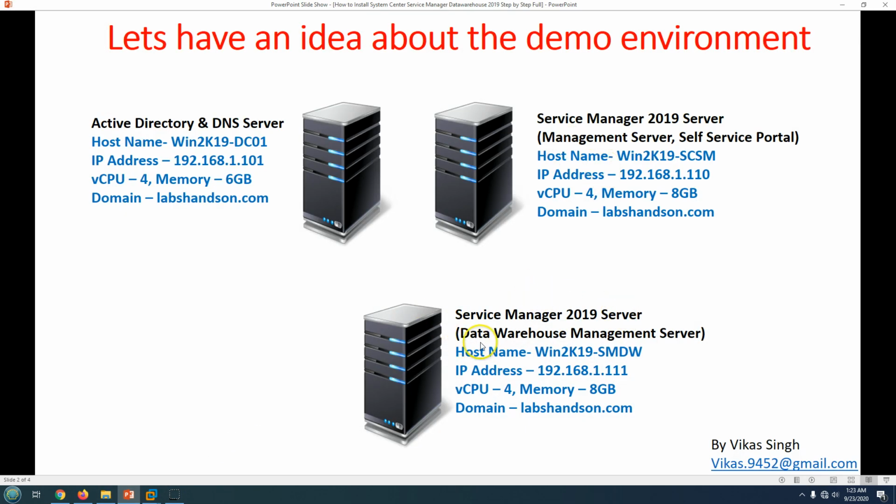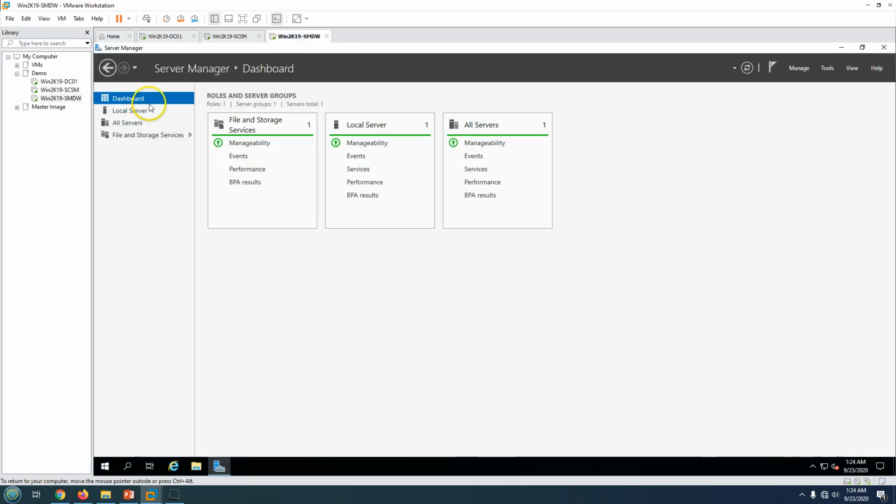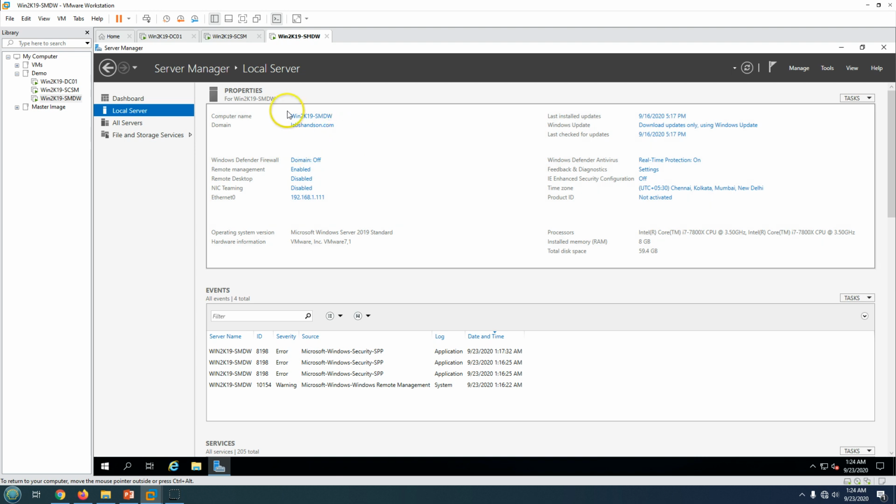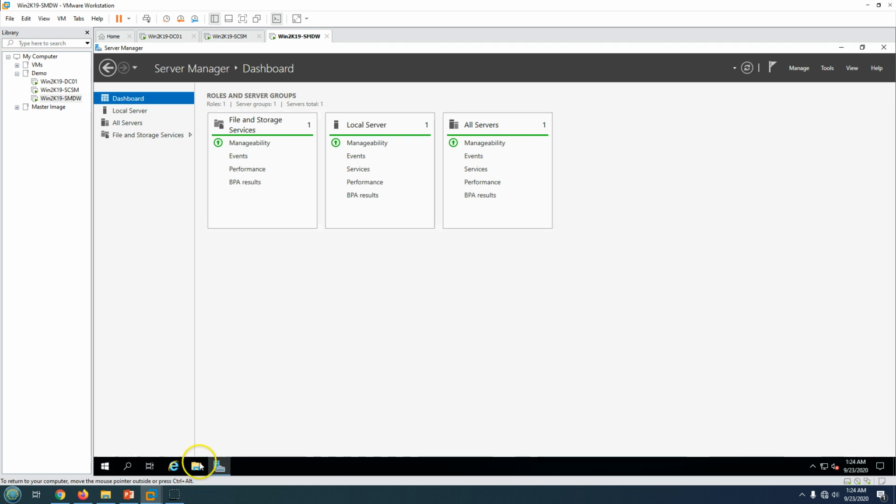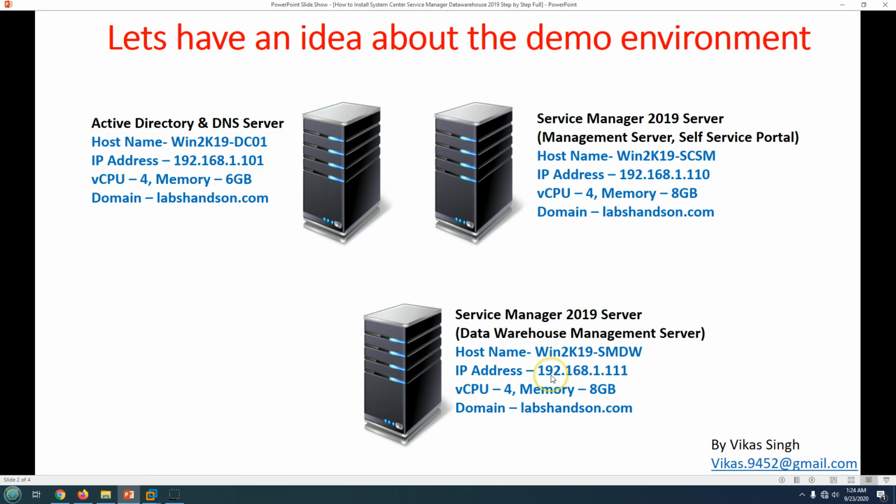This is the last server which we have in this demo, and I'm going to install the data warehouse management server on this machine. This is a brand new machine where I have just renamed the machine, joined it to my domain, and configured the IP address. If I go to local server, you can see Win2K19 SM DW, and my domain name is labsandson.com, and I have joined this machine to the domain. This is a freshly installed machine. So now let's begin step by step.